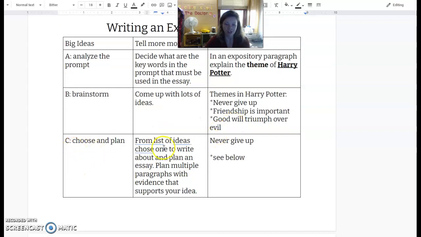So that's what we just did. C was choose from your list and plan. So we showed how we plan two paragraphs here. Okay. So you need quotes. Choose 2 reasons. I'm going to say your big ideas are 2 reasons to support the theme, and then find quotes for each.